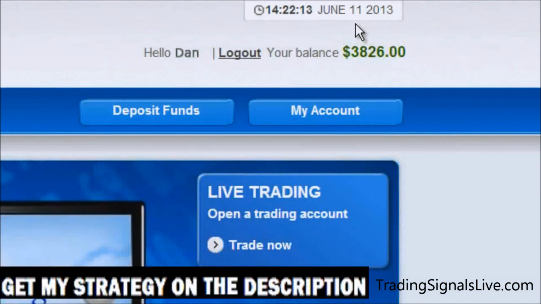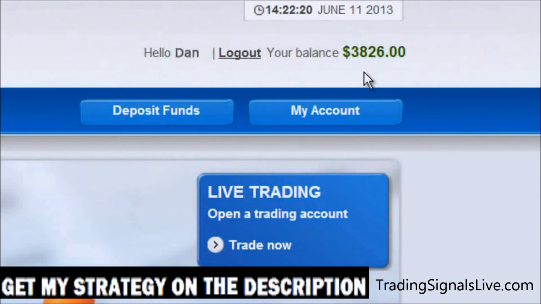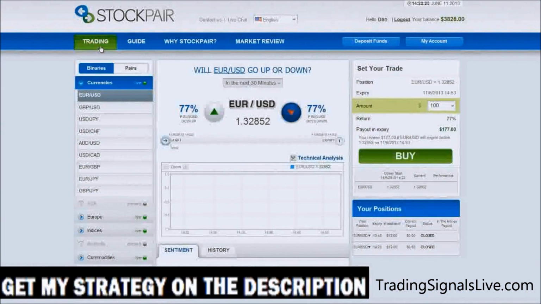As you can see, I've got $3,826 in my account. I've made this amount over just the past 2 weeks, and right now I'm going to show you exactly step by step how this system works, so you'll be able to trade exactly like I do using this system. The first thing you need to do is click on the Trading tab.